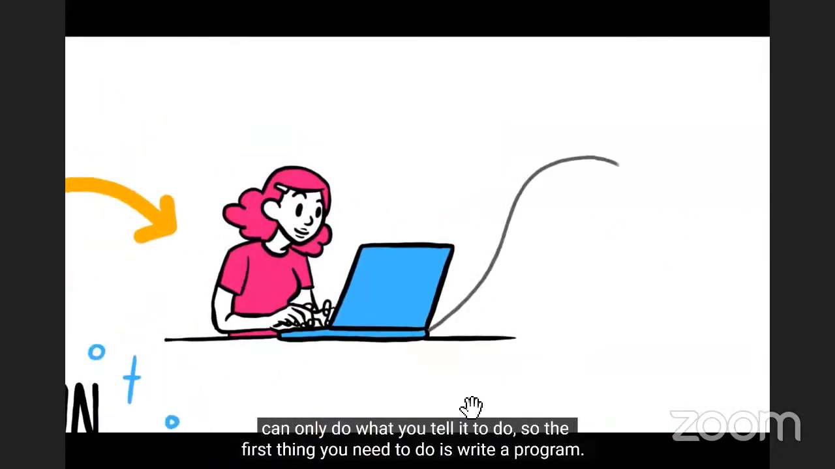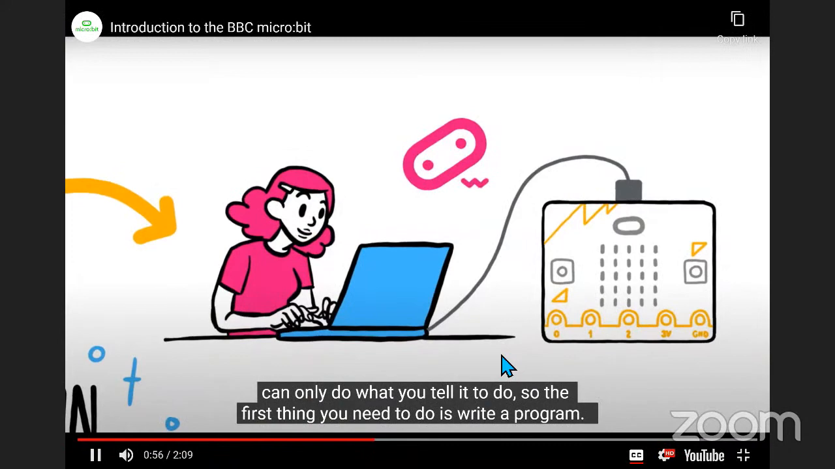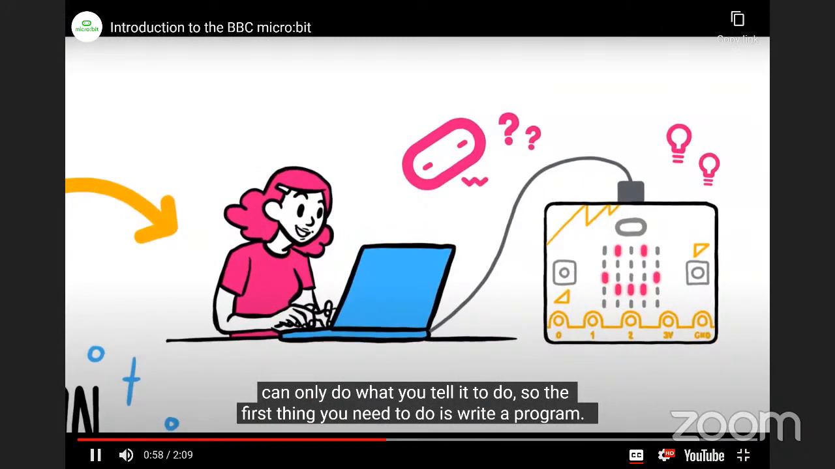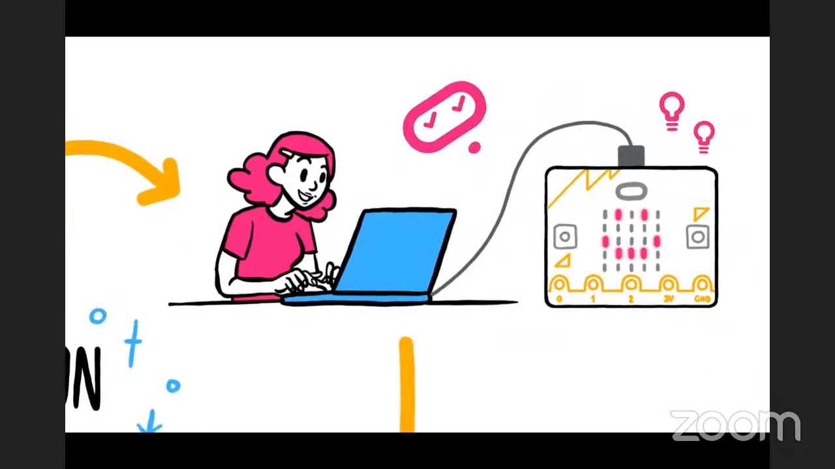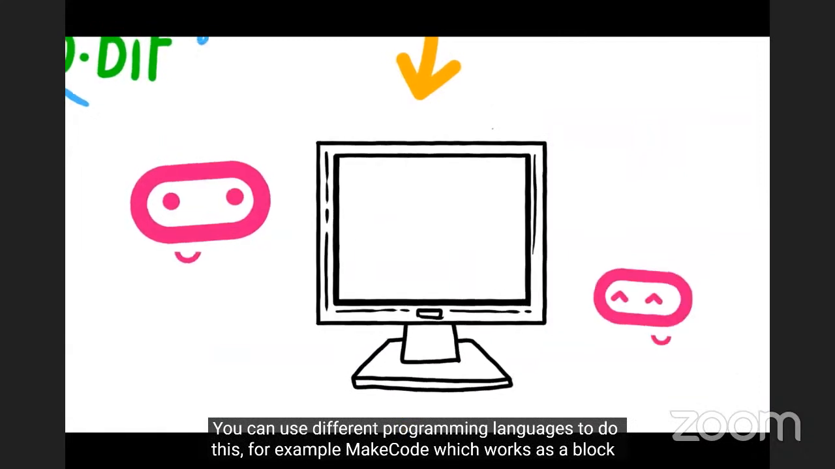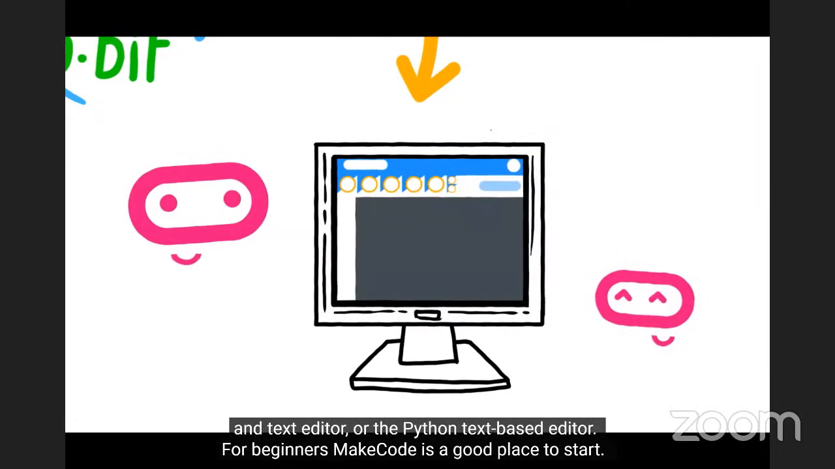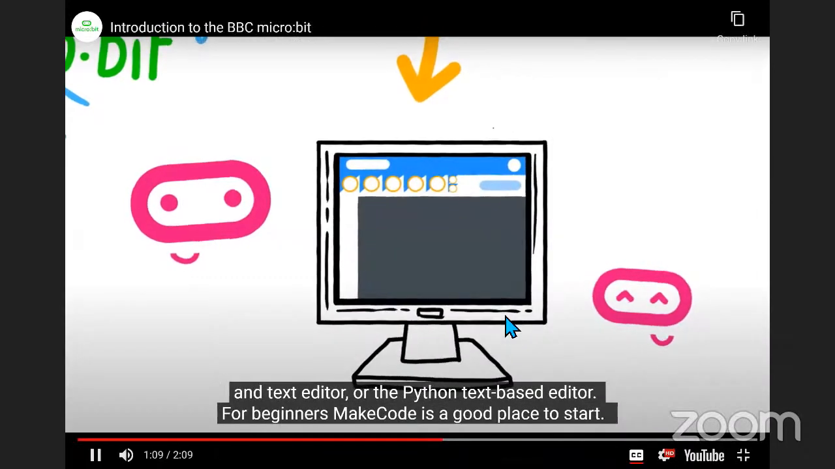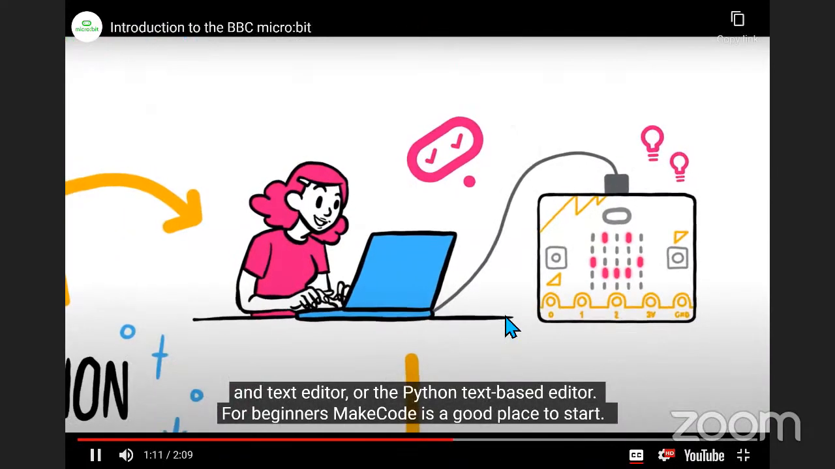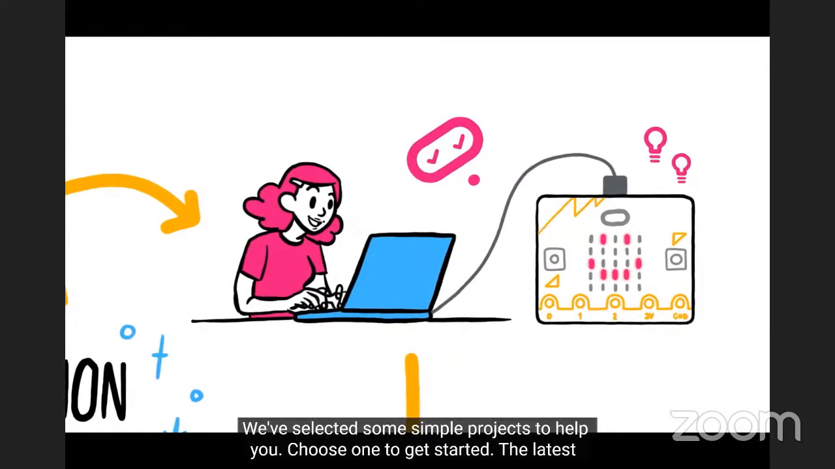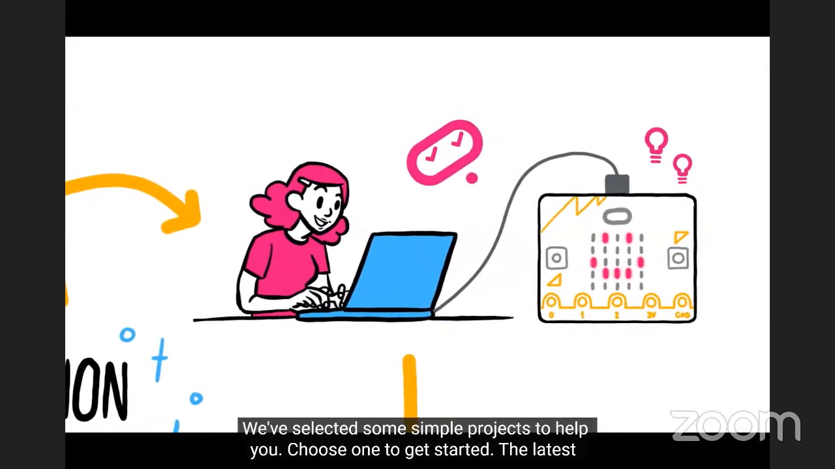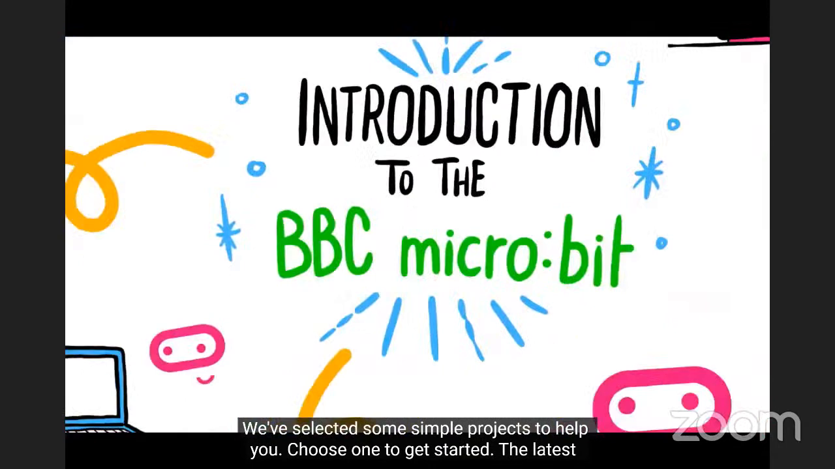So the micro:bit can only do what you tell it to do. So the first thing you need to do is write a program. You can use different programming languages to do this, for example MakeCode, which works as a block and text editor, or the Python text-based editor. For beginners, MakeCode is a good place to start. We've selected some simple projects to help you. Choose one to get started.